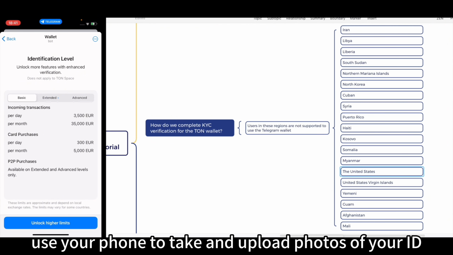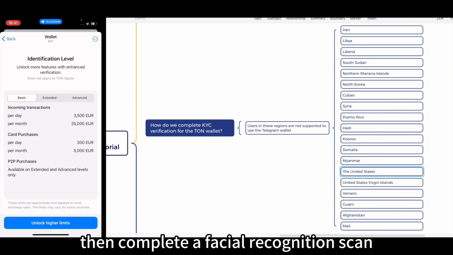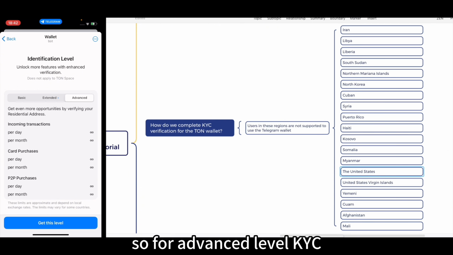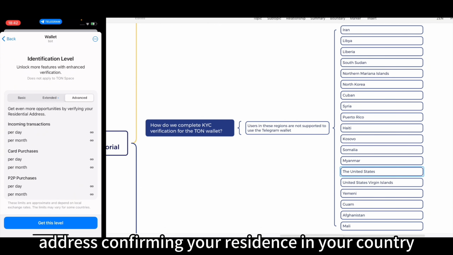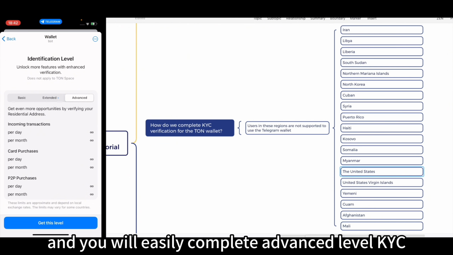Simply use your phone to take and upload photos of your ID front and back, then complete a facial recognition scan. For advanced level KYC, just upload a recent proof of address, confirming your residence in your country, and you will easily complete advanced level KYC.